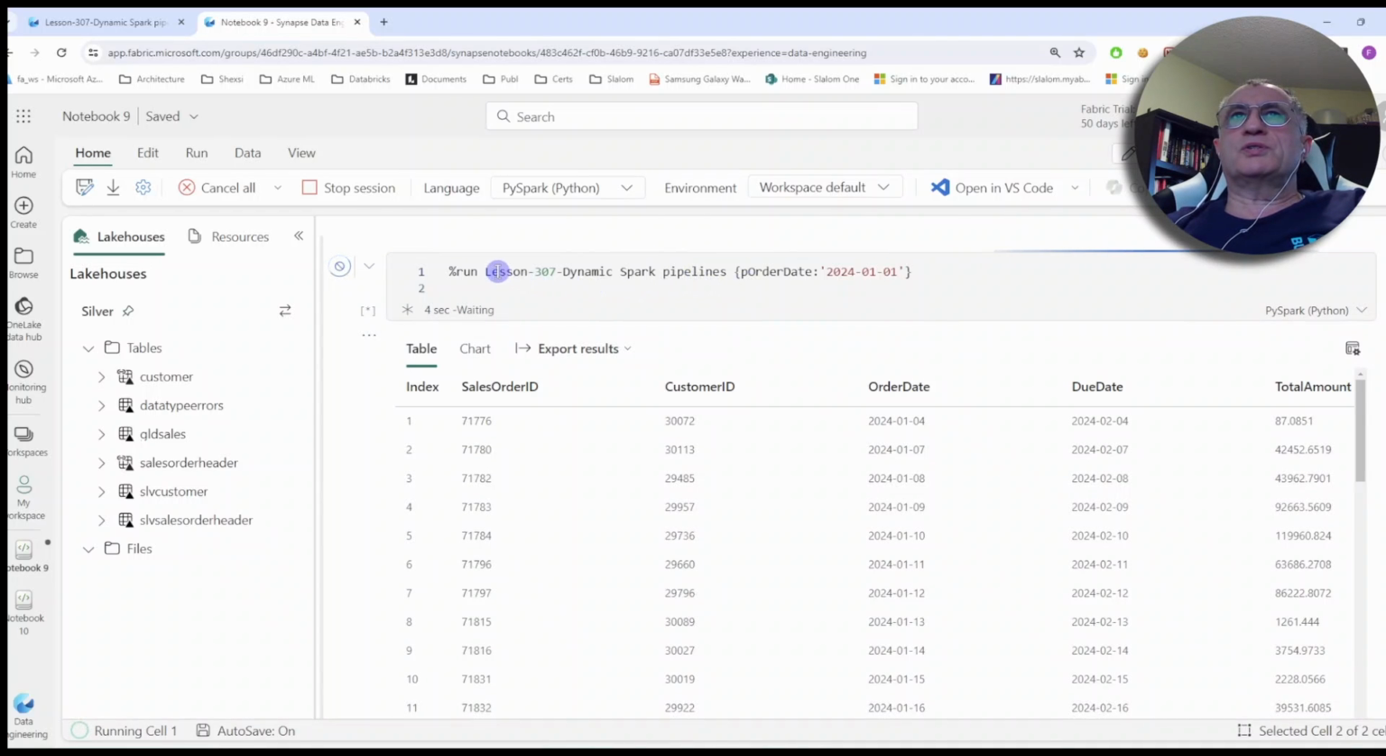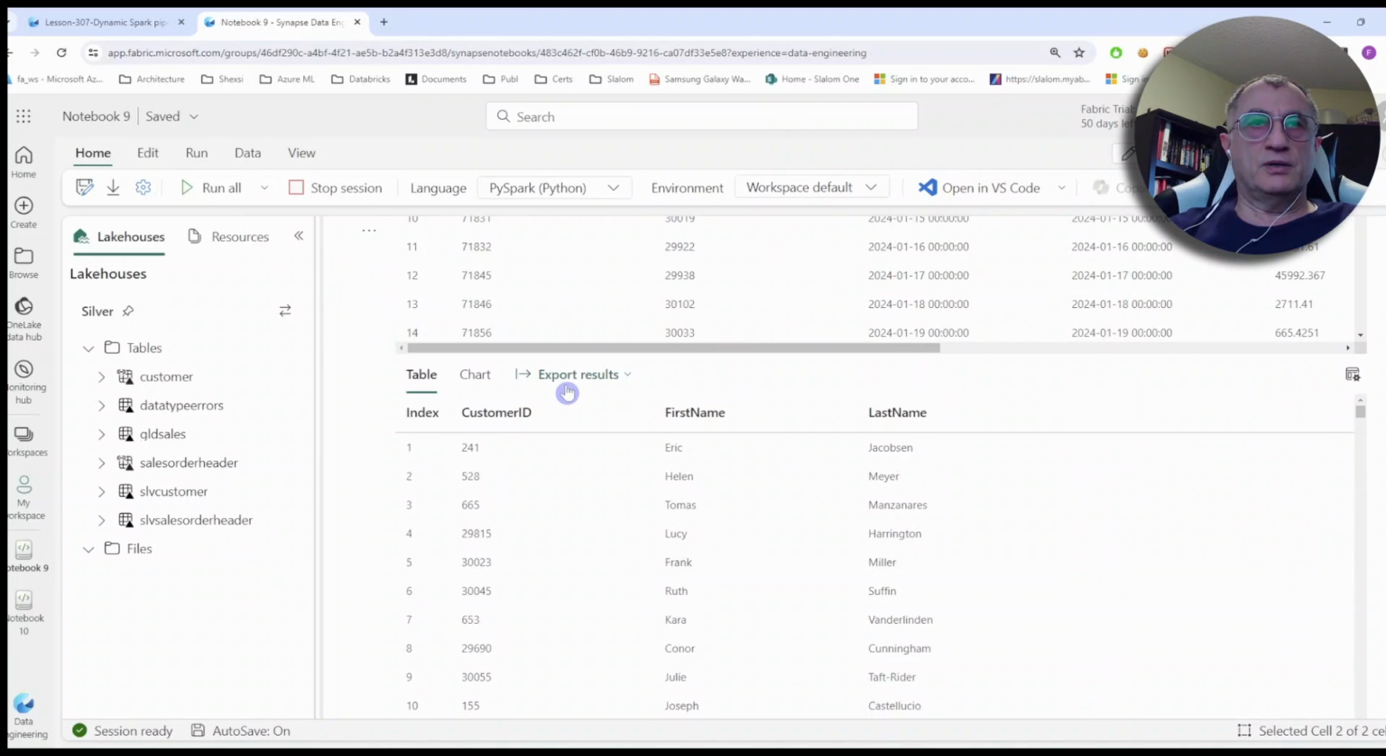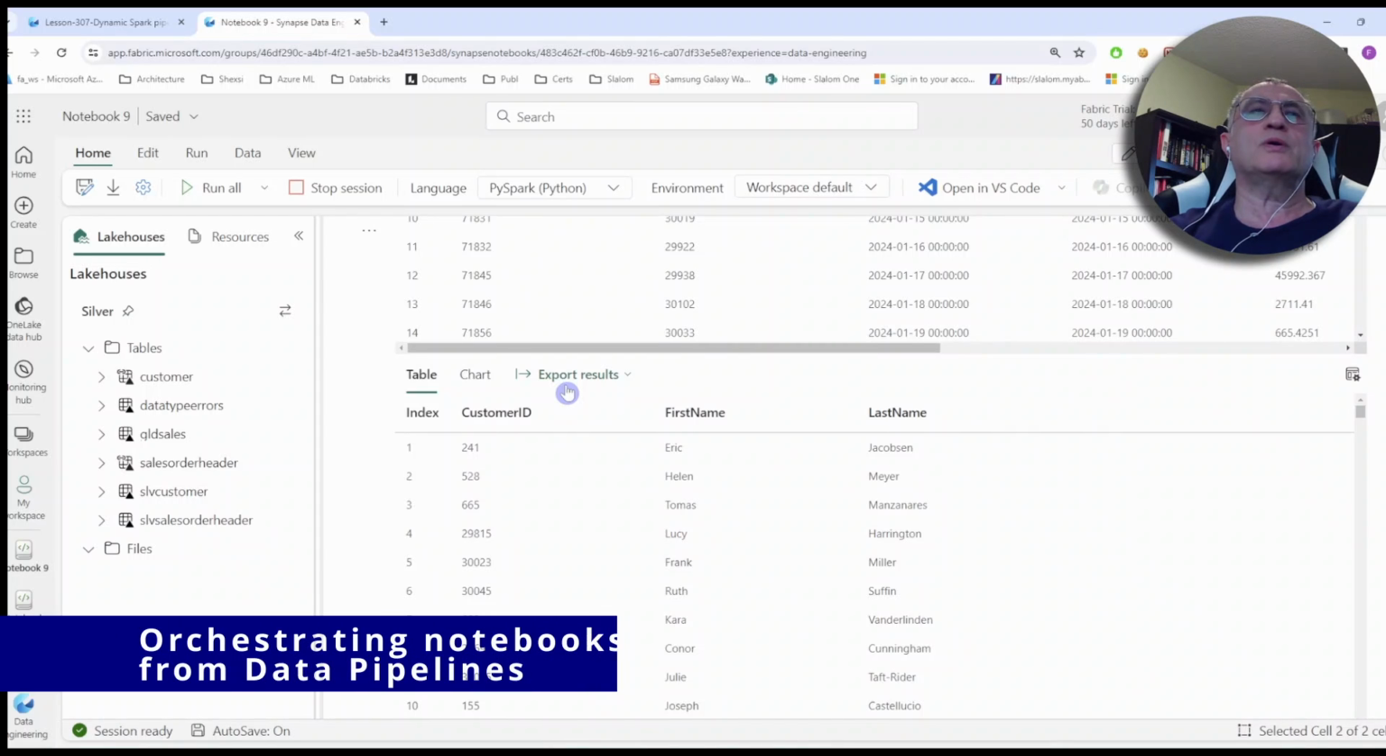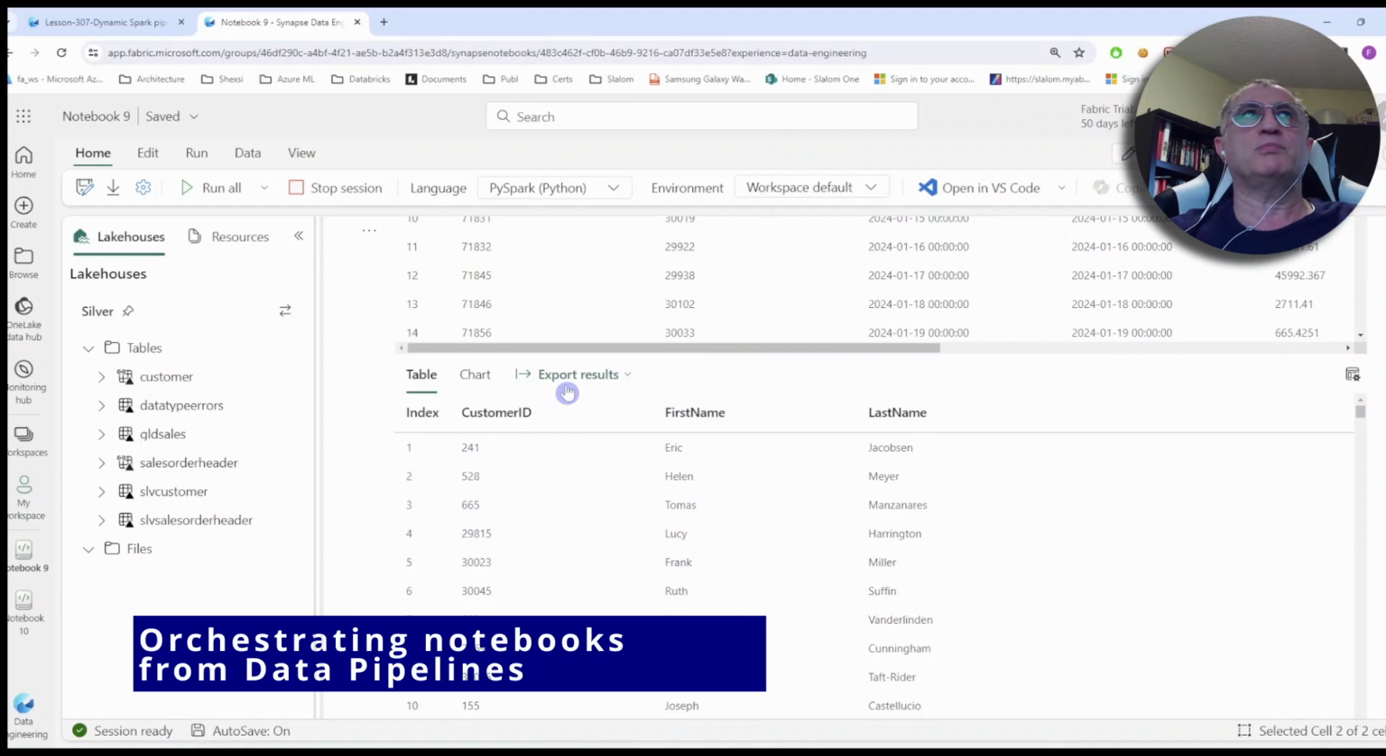It will call that notebook and supply this parameter, and any data that's produced by that notebook will show up in this notebook. All right, now that we know how to call a notebook from another notebook, let's see how we can orchestrate notebooks from data pipelines.